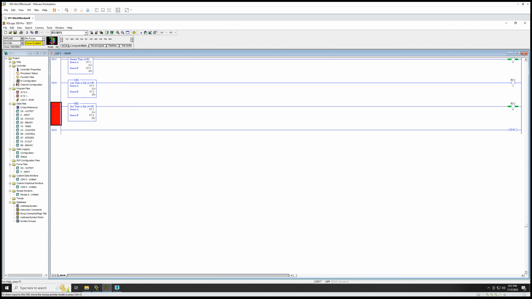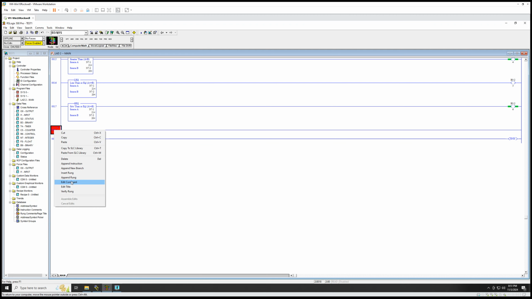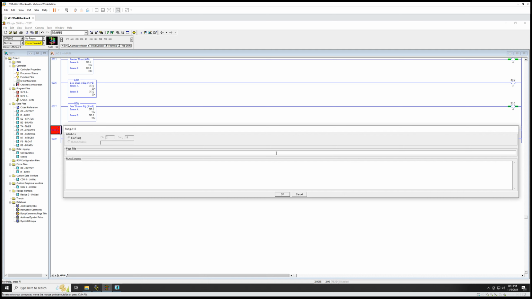Hi everyone. In this lecture of RSLogix 500, we are going to go over the compute or math tab, how we can use them in the program, and what our options are here. First off, we're going to insert a rung and add a comment above it so we know what it is. This is going to be PLC training as far as the title goes. And down here, what I want to do is compute math instructions. Okay, there we go.